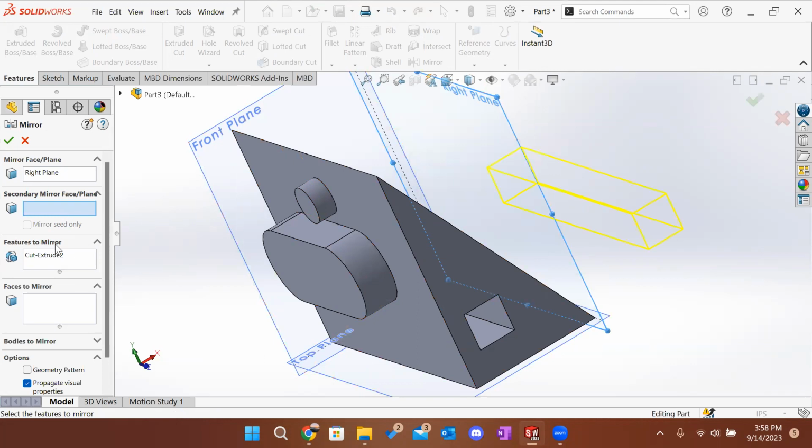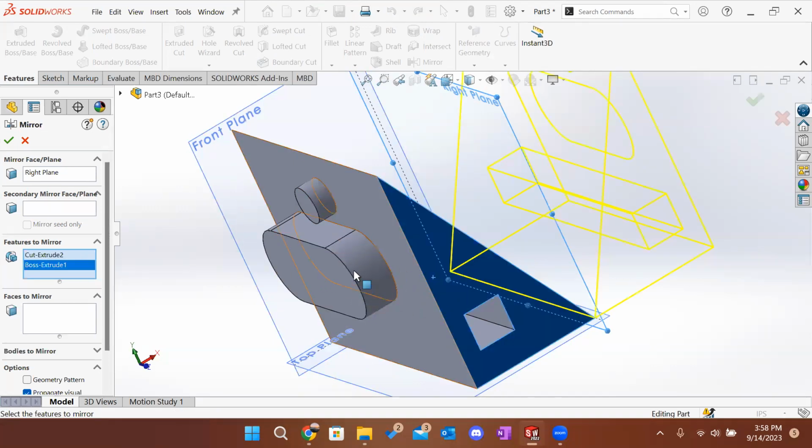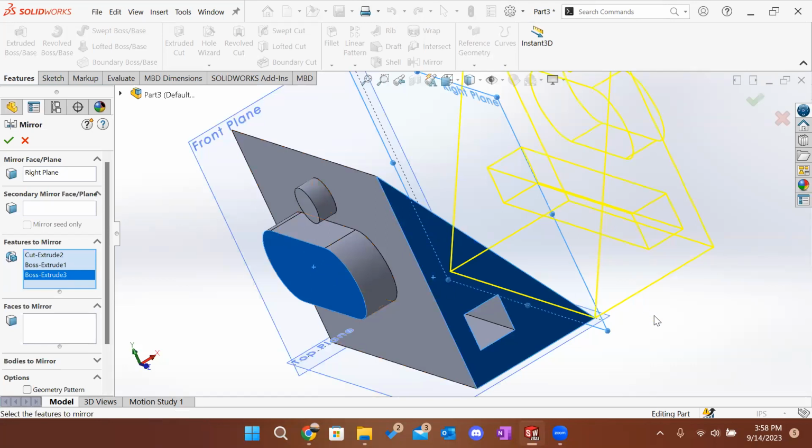And I don't need a secondary face. I want to choose all of the features that I've made. So I want to mirror that. I want to mirror this cut. Let's say I don't want to mirror this circle, but I do want to mirror the slot. I can do that. I'll hit check.